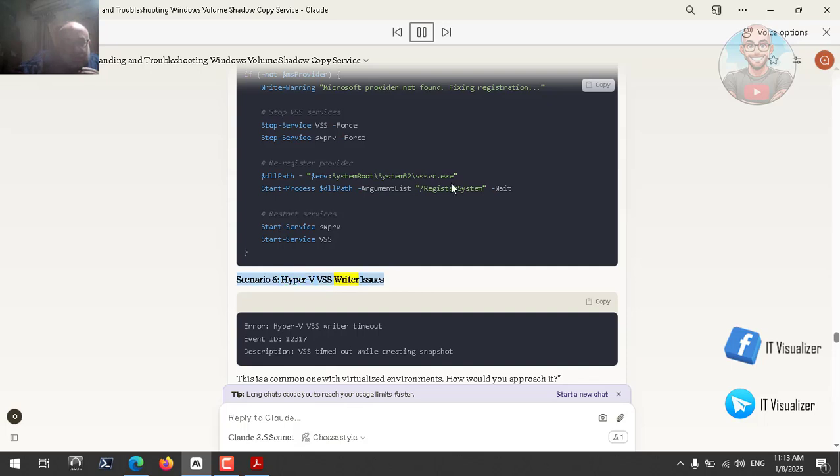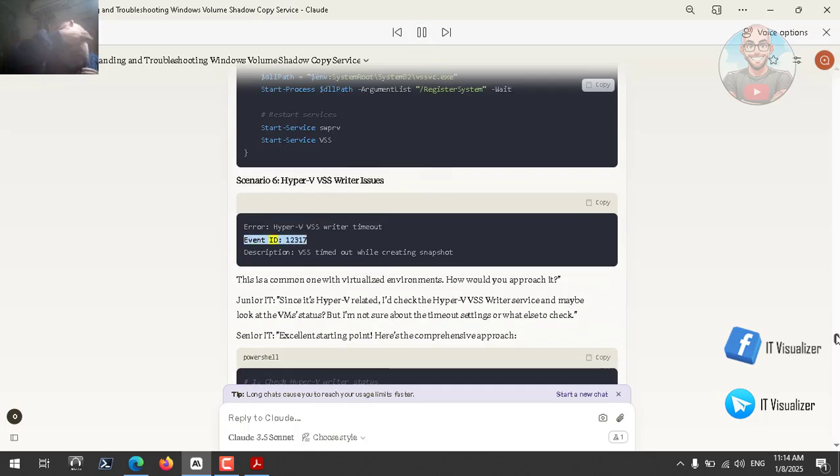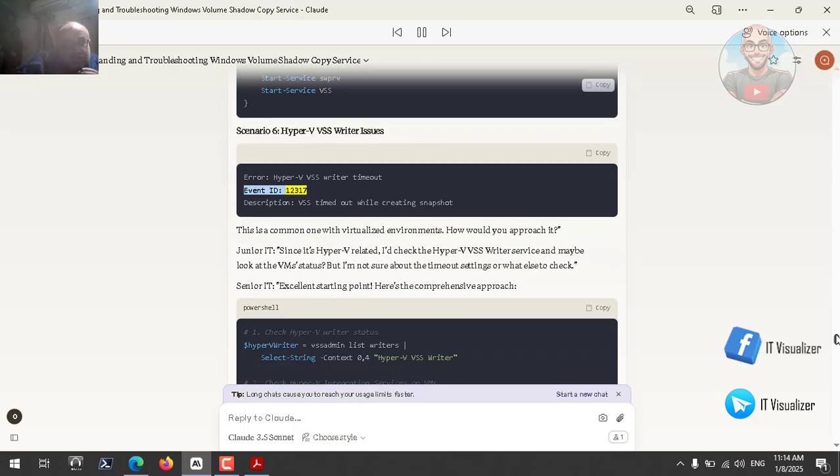Scenario 6, Hyper-V VSS writer issues. Error: Hyper-V VSS writer timeout, event ID 12317, description: VSS timed out while creating snapshot. This is a common one with virtualized environments. How would you approach it?